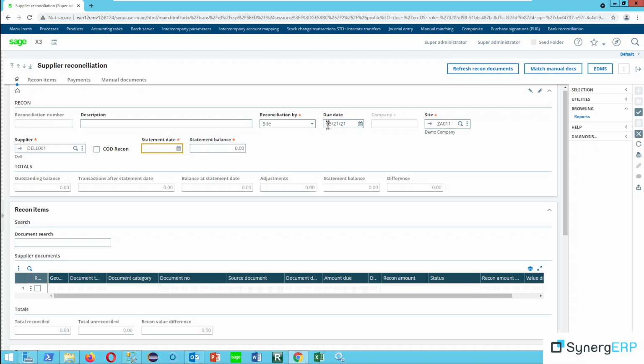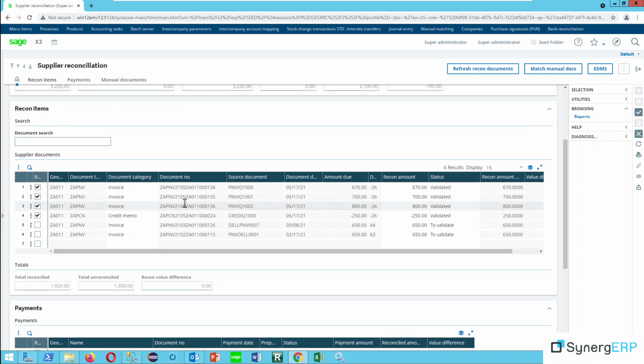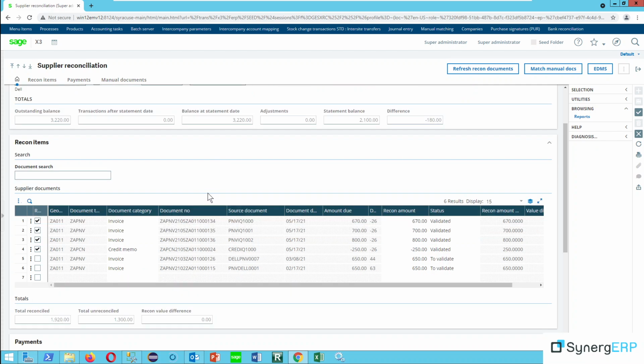Then we're going to look at when is our statement date, as well as what is our statement balance. After we've entered in our header information, we're going to click on our refresh documents. So what the system now is doing, it's going to look at all the invoices and credit memos that are relevant to the specific site and supplier combination. So we can say whether or not these invoices are relevant or not to the specific supplier statement.